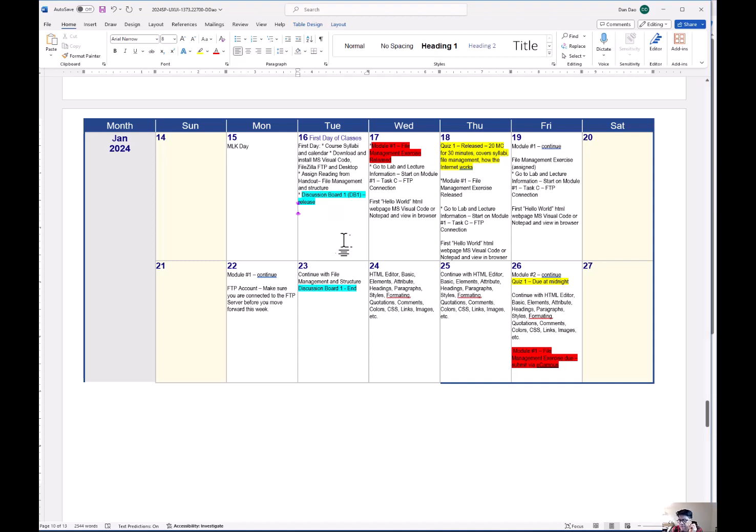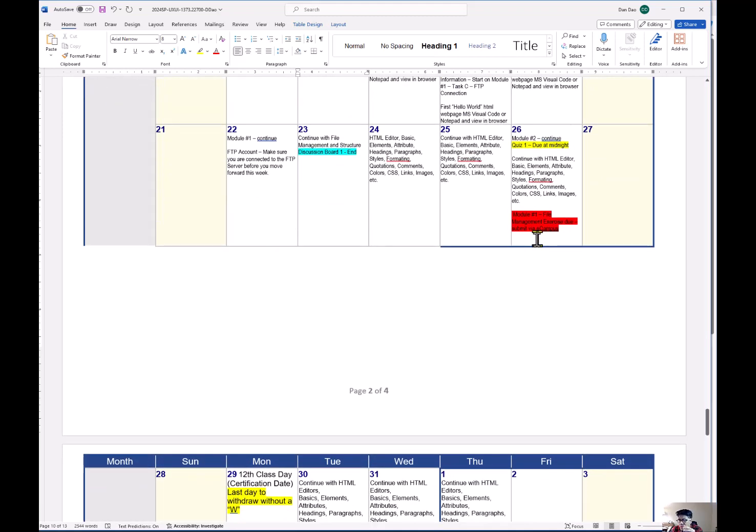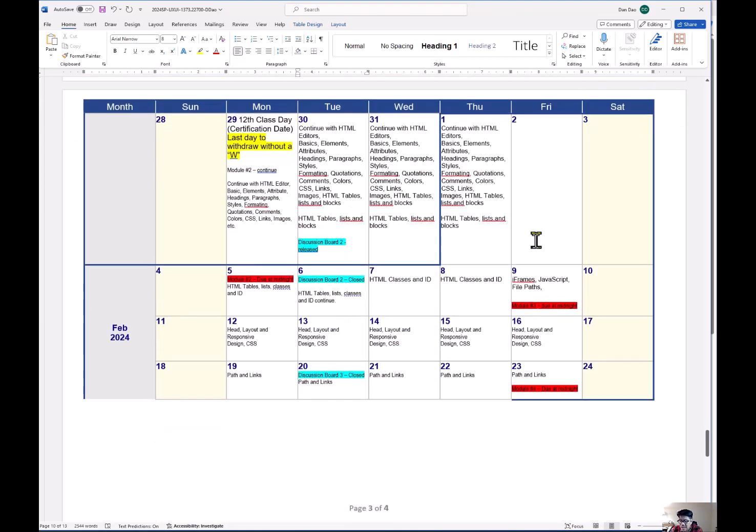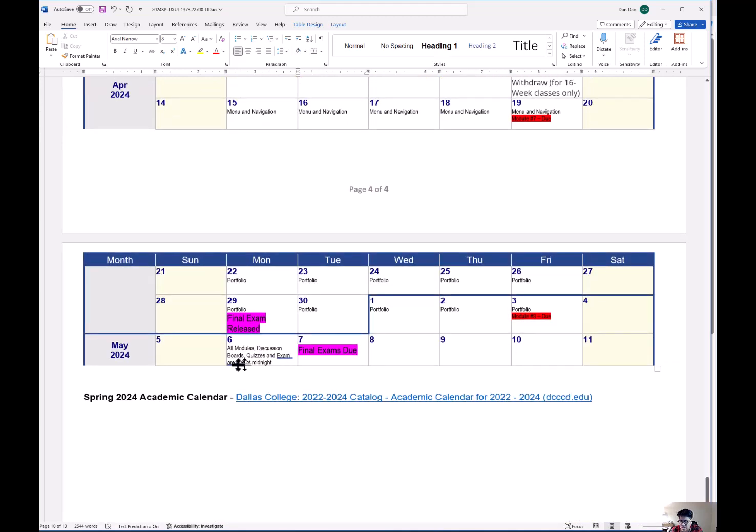Again, these are suggested due dates. Here's module 1 and when it's due. Everything due is highlighted in the way it's broken down. Please follow this. This is when all modules are due, this day right here, the 6th. Please complete this as much as possible. The semester ends on the 9th, but I need a couple days to grade and get the grades in.